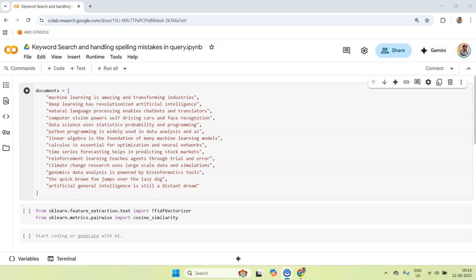In this video, we are going to be discussing how to create a system which is effectively able to do keyword search and also handle potential spelling mistakes from the user.